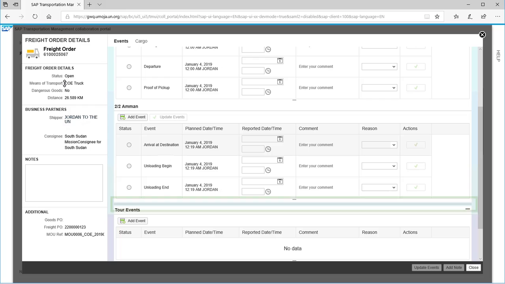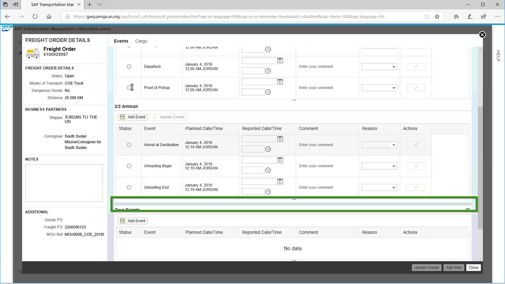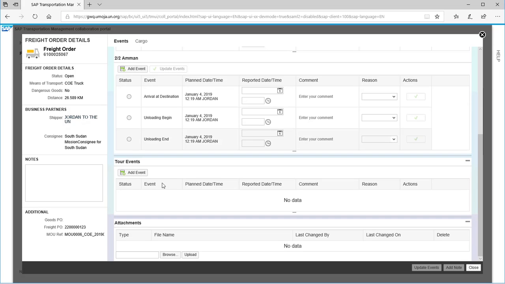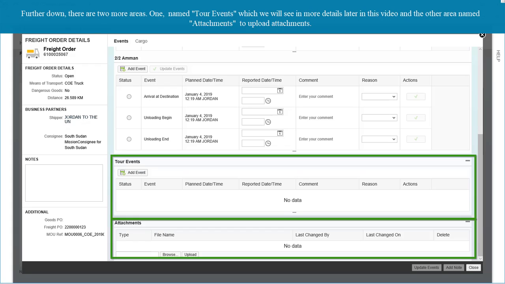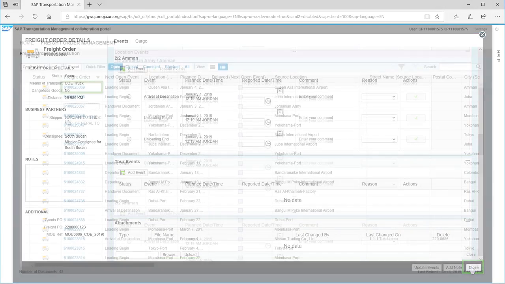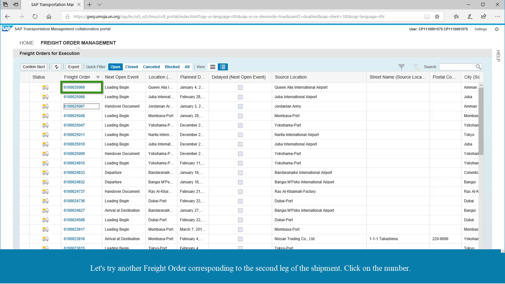Note that some events may appear hidden. In order to see them, please scroll down. Further down, there are two more areas. 1. Named tour events, which we will see in more details later in this video, and the other area, named attachments, to upload attachments. Let's try another freight order, corresponding to the second leg of the shipment.